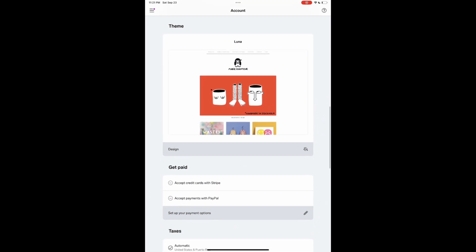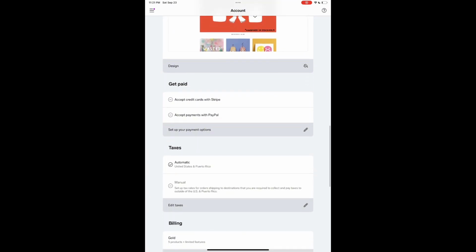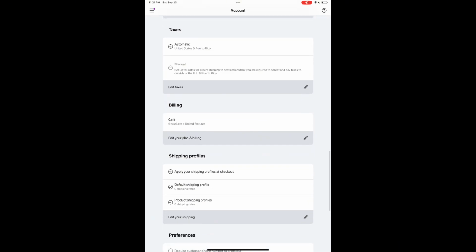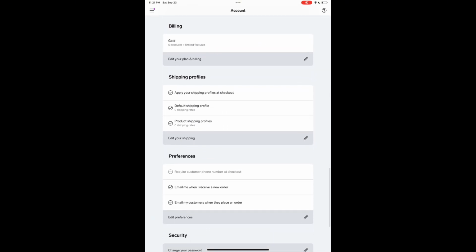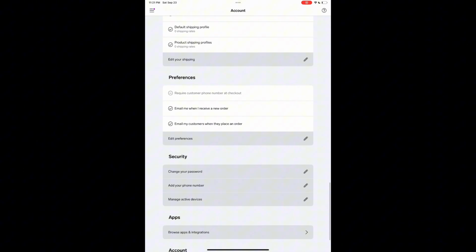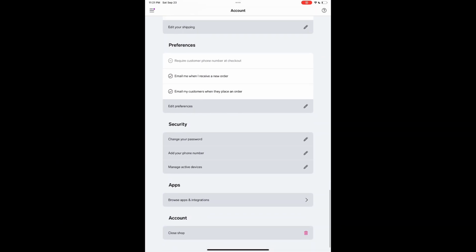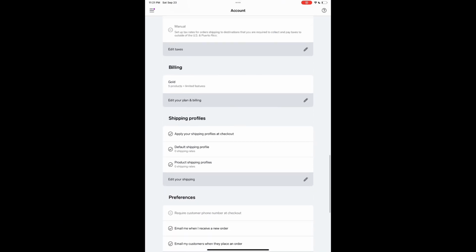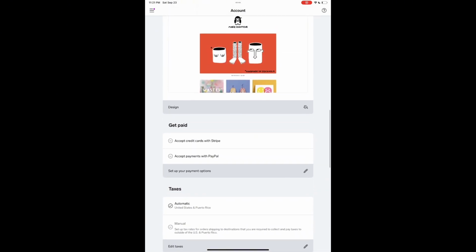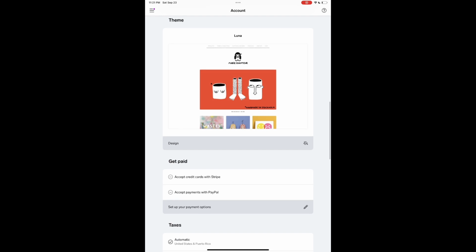I did scroll down just to keep my stuff a little private, but here you have your theme, which you can choose. I'll show you how to do all that later, how you get paid, your taxes, your billing. This is the free option, the gold package, so make sure you choose that one at first when you're setting up your shipping profiles, preferences. I'm going to be showing you in detail how you can edit these things in this video.